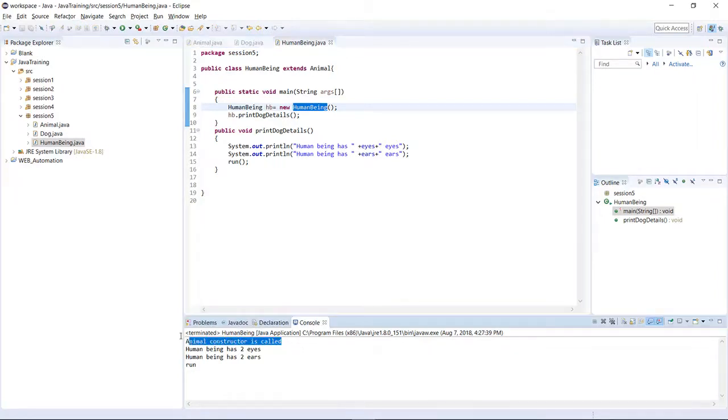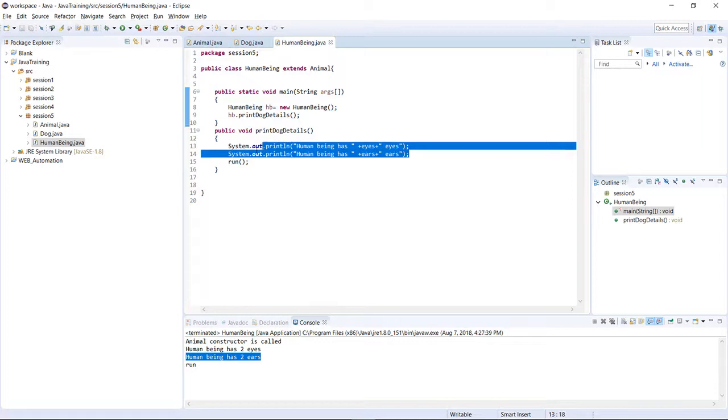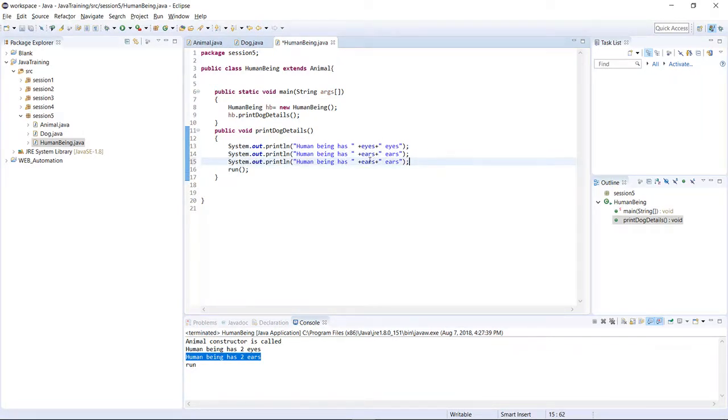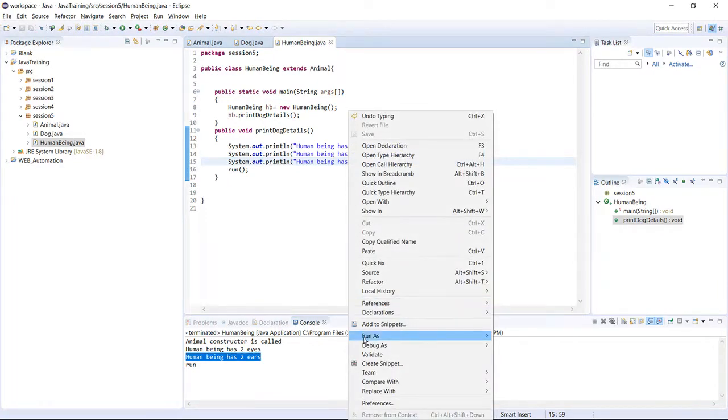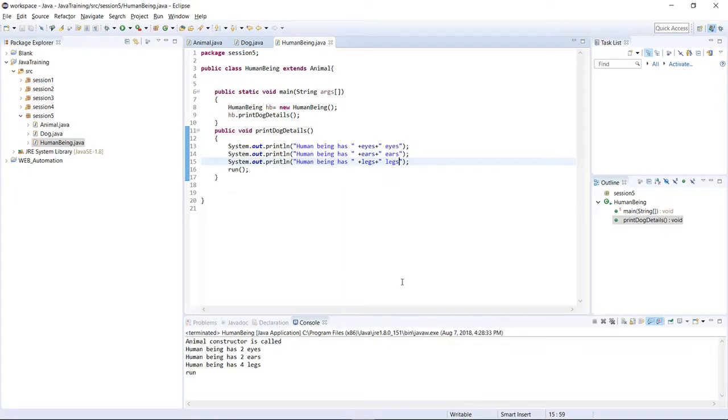That is why we can see that it is printing "animal constructor called," and it is also saying that human being has two eyes, human being has two ears. Now let us also print some more methods, some more data. I'll say legs here, legs, and I'll say legs. Okay, and now let us run it.